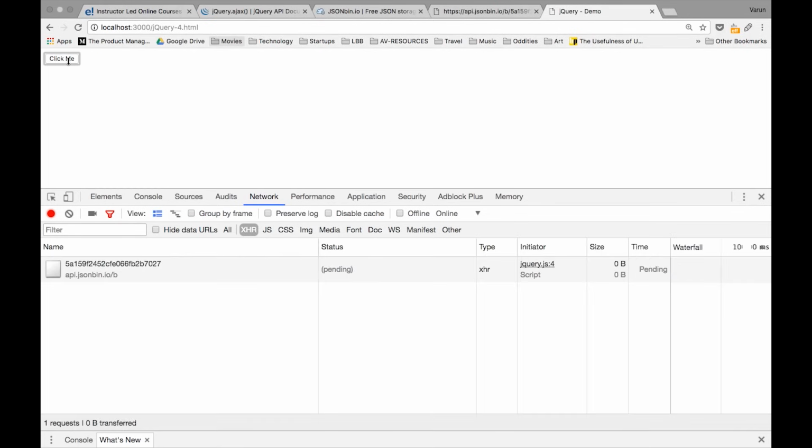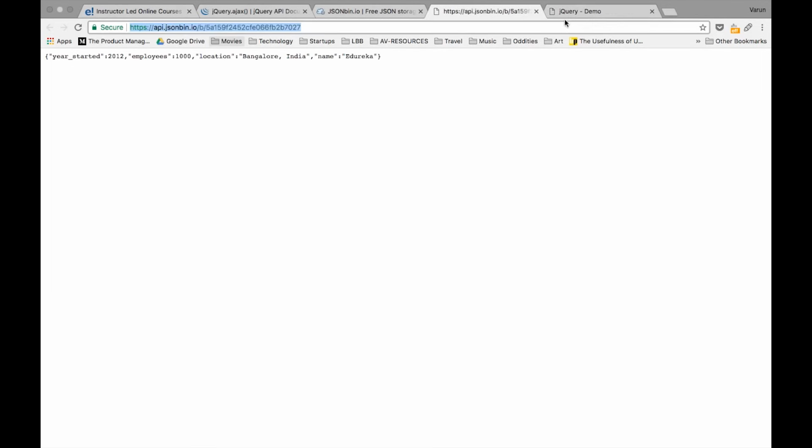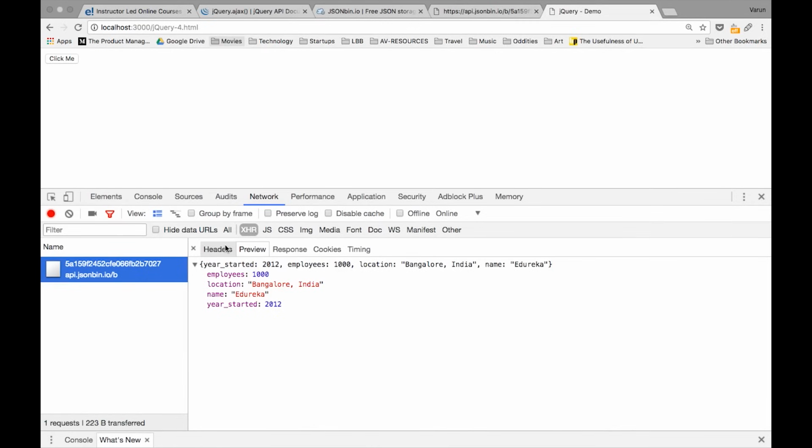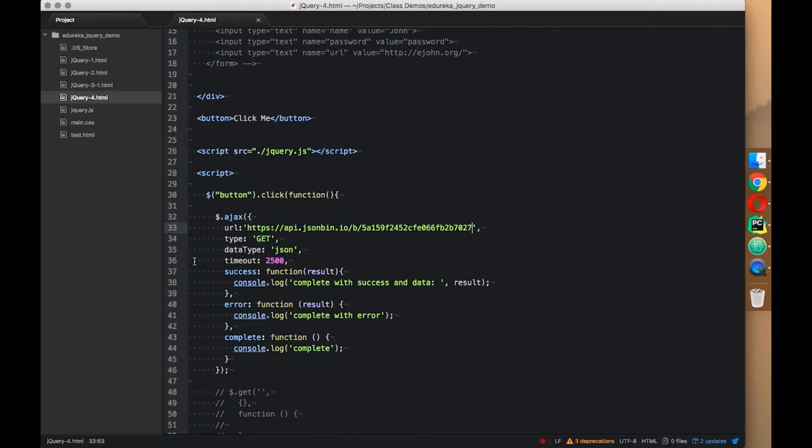Let's click on the button. So automatically we see a request was made, right? We see a request was made and we got a response, same as this, except that we called it using jQuery. Let's look at the console. Complete with success and data, and then complete has been called over there.